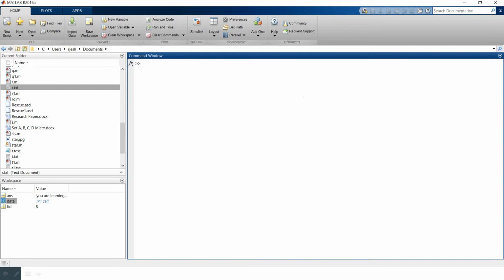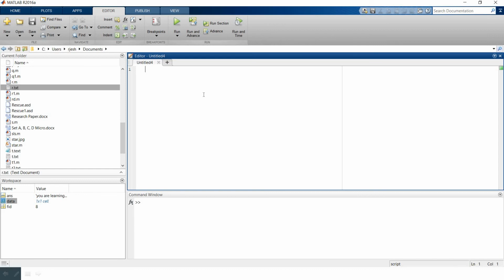Now suppose you want to do this with numbers. So let's again create a new script file. Let's take x is equal to, create a vector -10:1:10, semicolon, y is equal to x dot square.